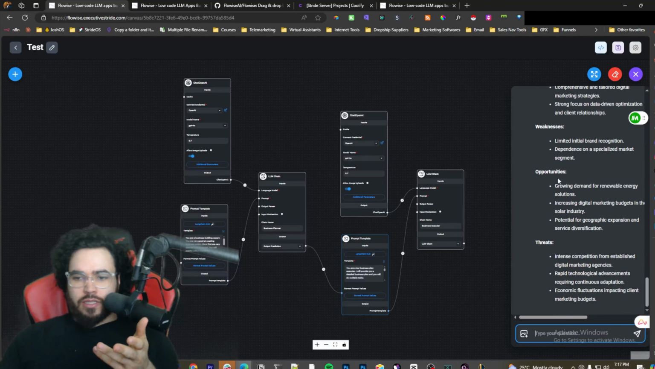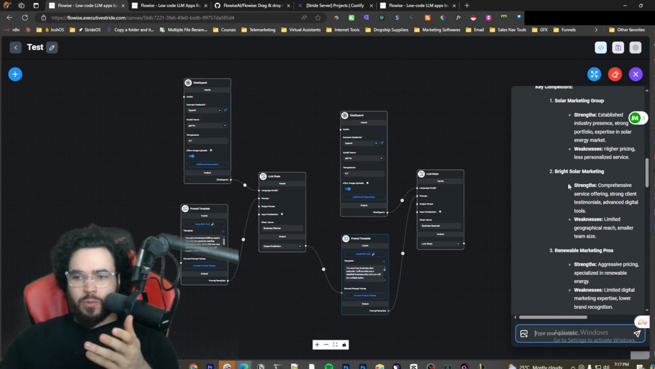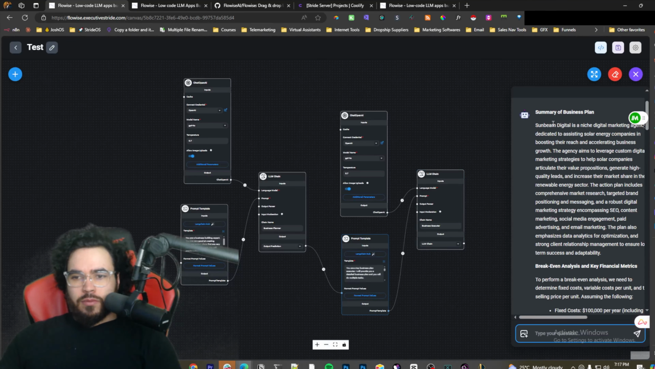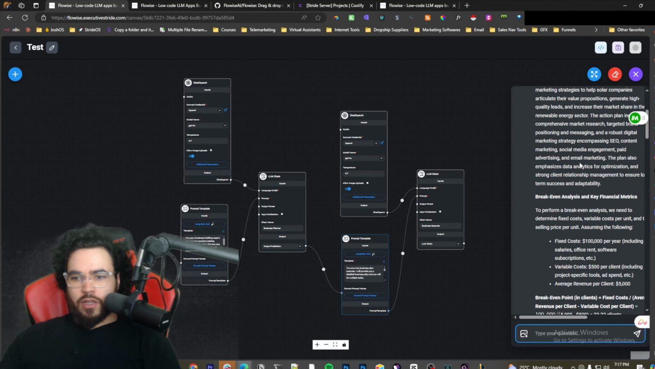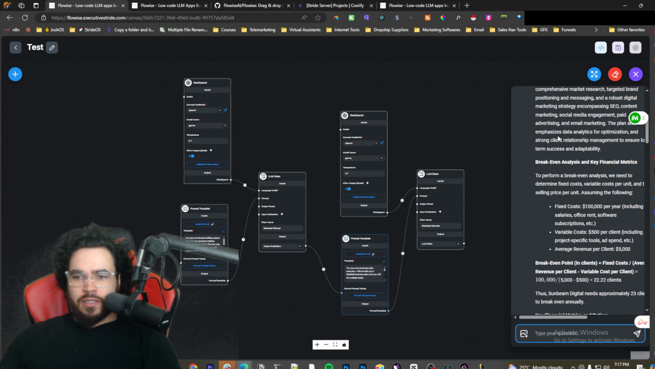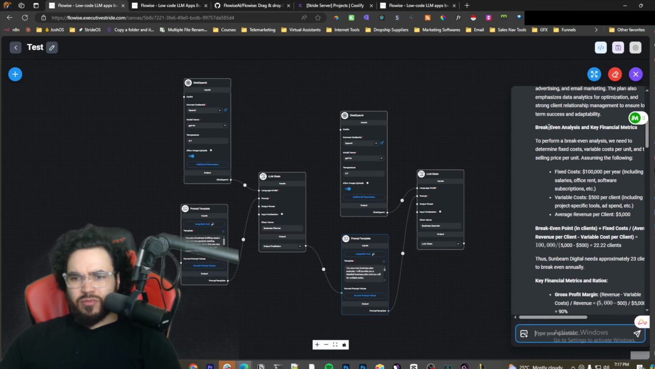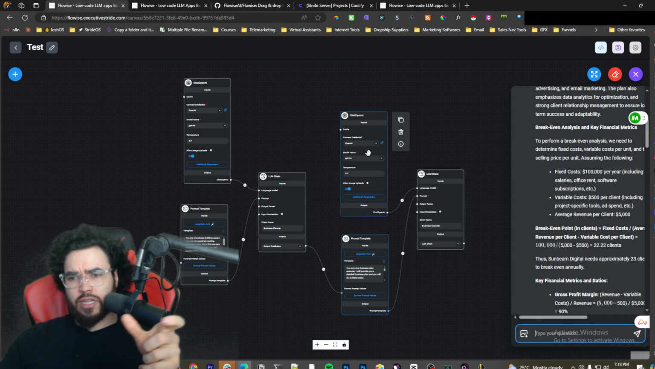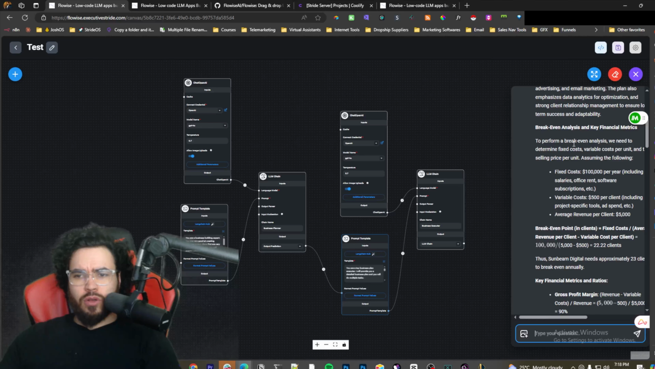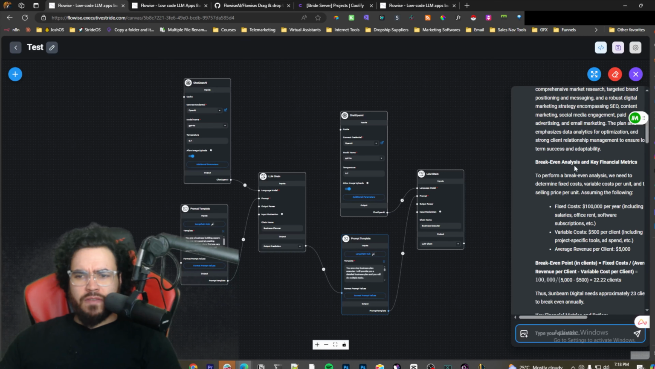A lot of this is using a lot of my OpenAI credits. So Sunbeam Digital is a niche digital marketing agency dedicated to assisting solar energy companies, boosting... okay, I'm not going to read the whole thing, but we got that summary of the original agent's business plan. And you can see that business plan, especially if you're running in the command line. You can go ahead and check the command line and it will show the first agent's break-even analysis and key financial metrics. To perform a break-even analysis, we need to first determine fixed costs.